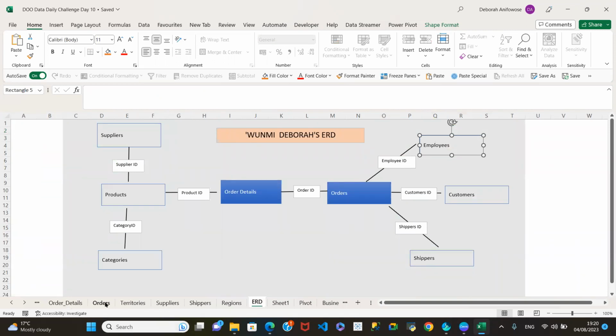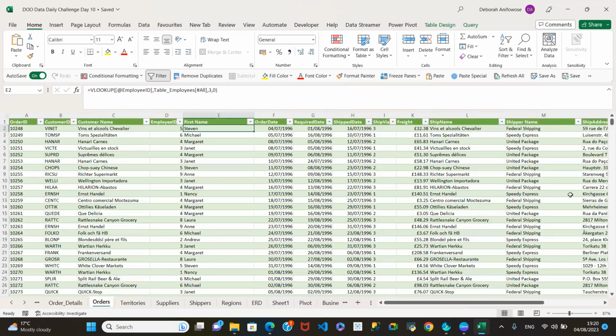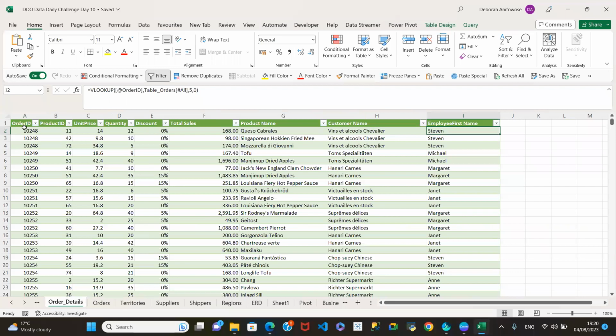So which table is freight in? Let's look for it. We've got freight inside orders. Freight is right here. Okay. So we use order ID to bring it in. And that's because order ID is directly also here. So we can use that to bring the freight in. Okay, let's quickly do that.